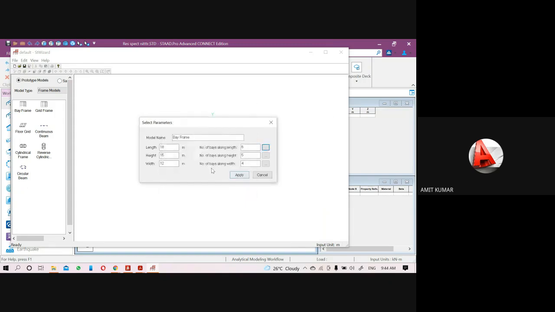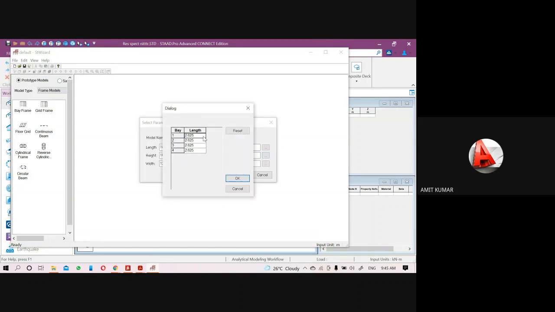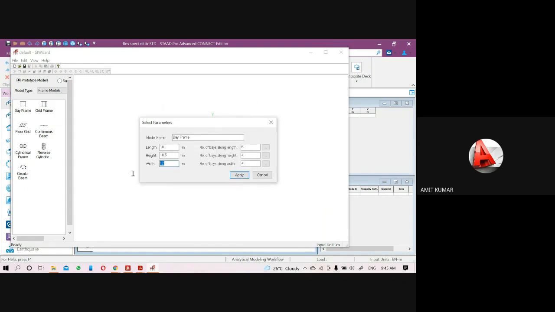Then the height was 10.5 and the division along the height was 4 here. The first division was at a height of 1.5, then the remaining were at equal intervals of 3. The width was 6.2 and the divisions along the width were 2, at equal intervals.